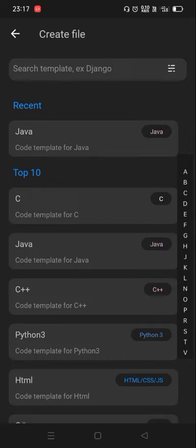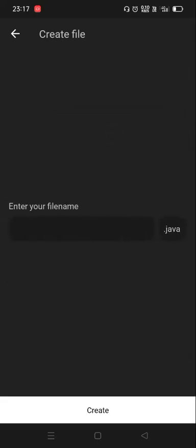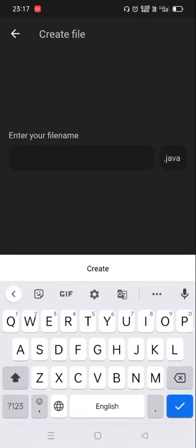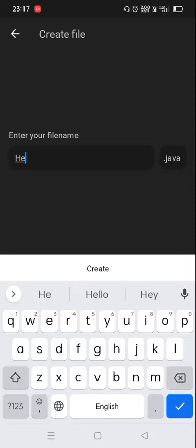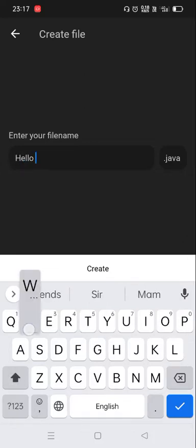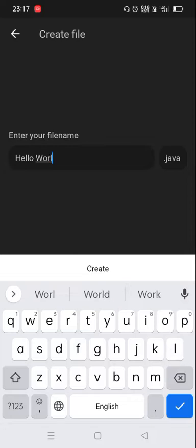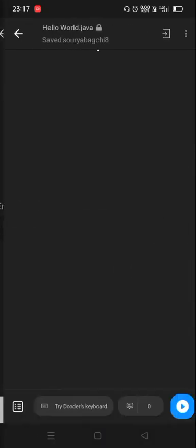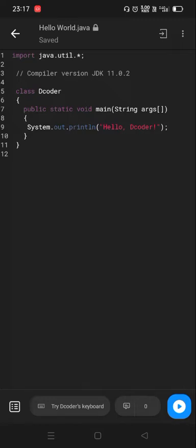Recently I created a Java code over here, so I will click on Java, and I will give the name of this file as hello world. This is our file name. It automatically creates a file, and I will click the create button, and you can see the extension name as well, .java.